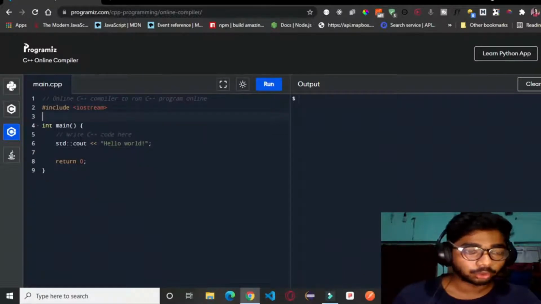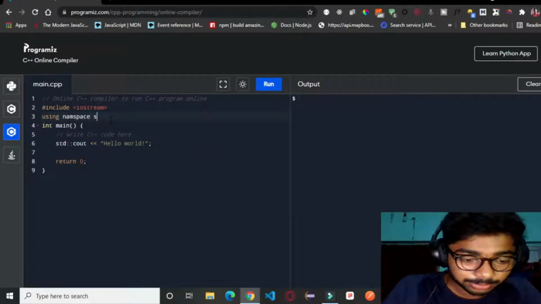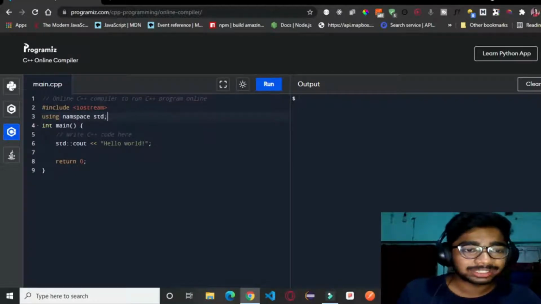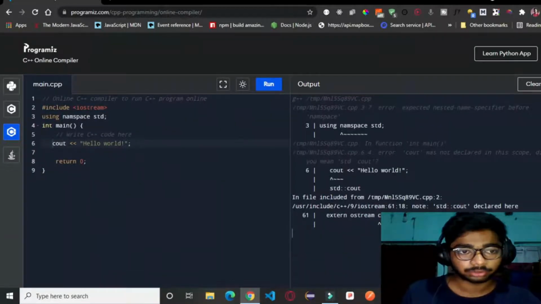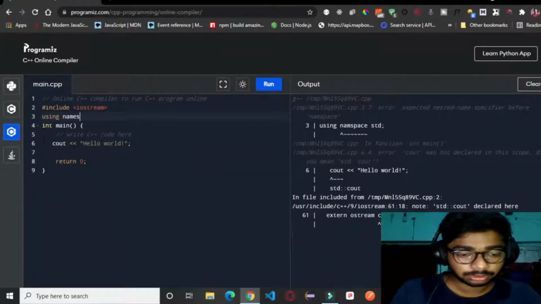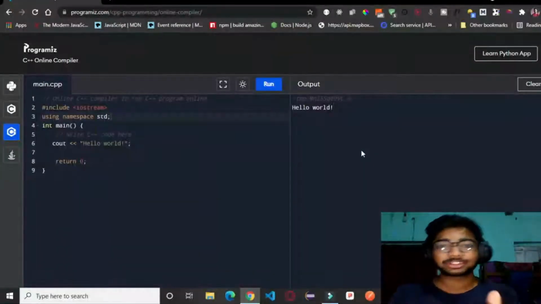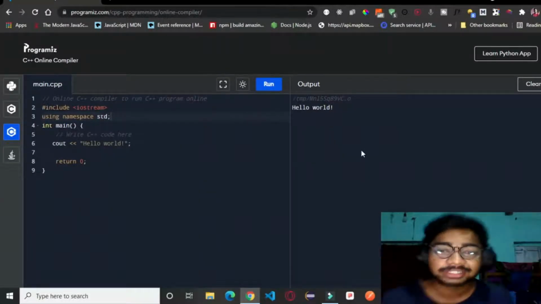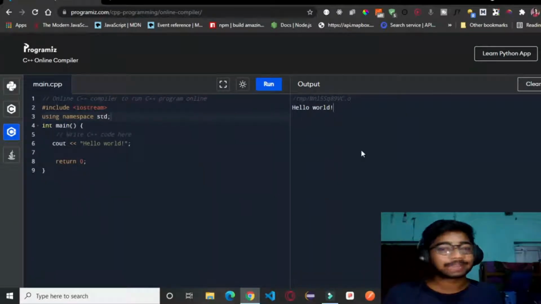If you don't want to use std:: every time, then you have to write it this way: using namespace std. That means you are using the whole std library here, so you don't need to put it in front. Now you can run the code. Okay, let's run it now. Here you can see you have written your first code. Congratulations, you have written your first code, and this is the hello world program. In every programming language, the first code we type is the hello world program.